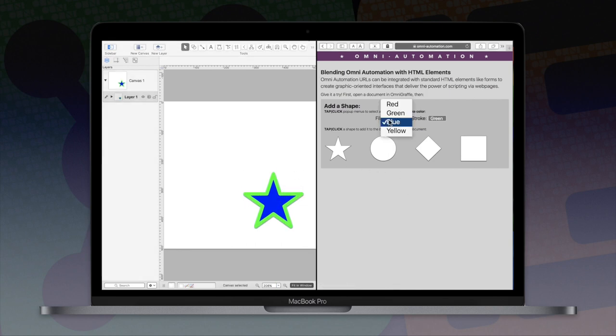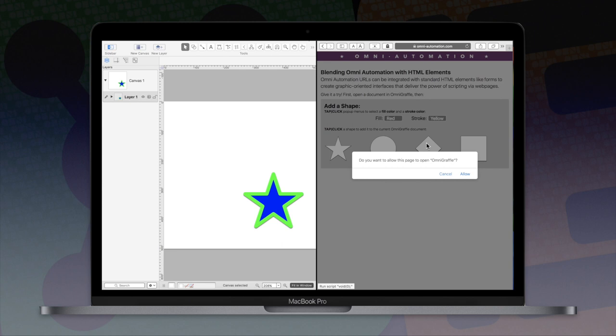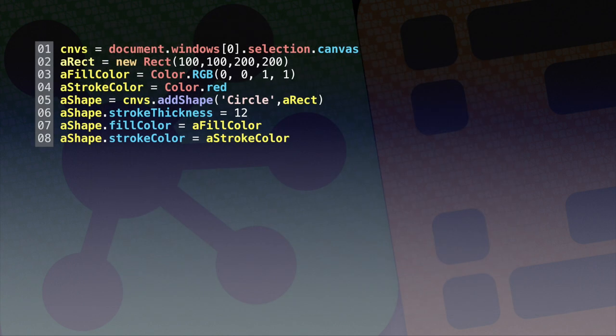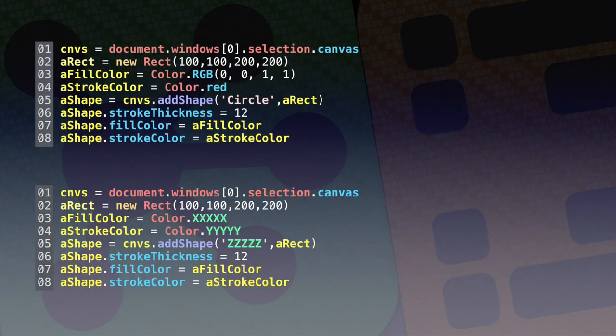Let's go back and do that again. Red, yellow, give me a diamond. Tap the diamond, choose allow. There it is over there. Now, for the first time, you have a level of interactivity between data formats that target directly your application. It's a simple example, but it's incredibly powerful. And here's how it's done.